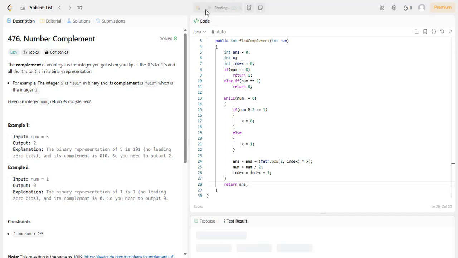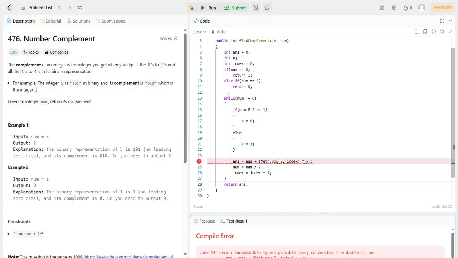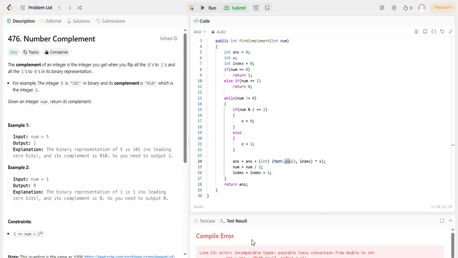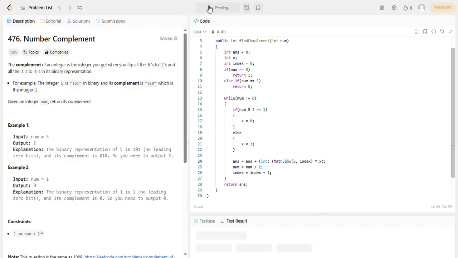Let's run this code. There is an error. The error is here it returns the double value, not integer value. So I'm typecasting it to integer. Because the power function will return me the value as double. That is why I'm getting an error saying possible lossy conversion from double to int. Now let's run the code.